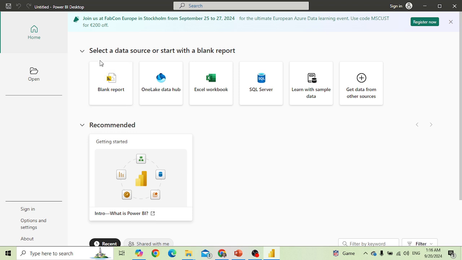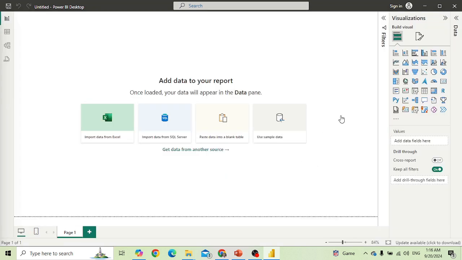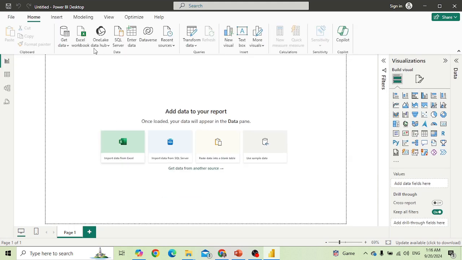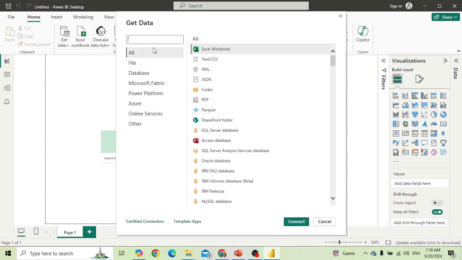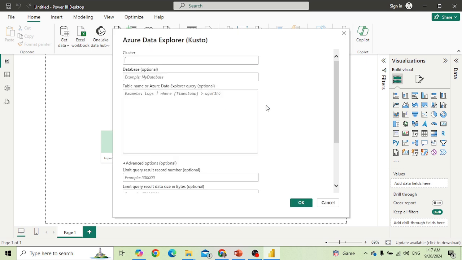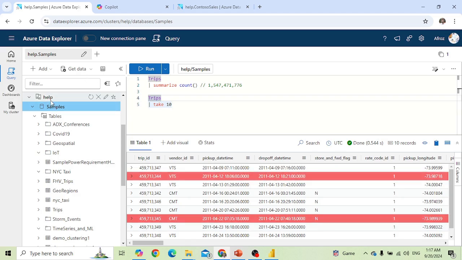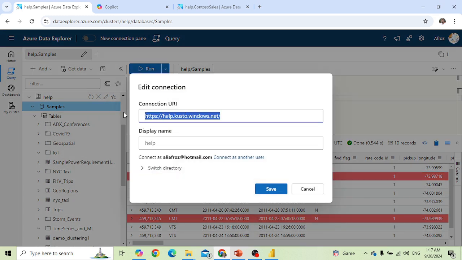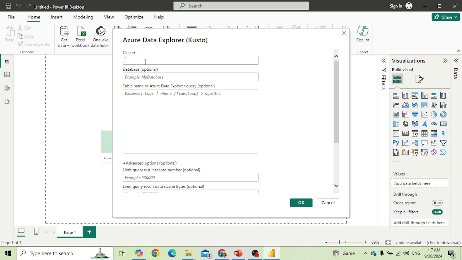Power BI is available here, so I will click on the blank report. In the blank report I will go to Get data, the standard method, and look for Azure Data Explorer or Kusto, whichever you type. This standard built-in connector is available. It accepts the cluster name, database name, and the query, which is the Kusto query. So what is the cluster name? The cluster name is help, but the full name, you can click on this pencil button and copy from here. This is a fully qualified domain name, help.kusto.windows.net. I will copy this and paste here.